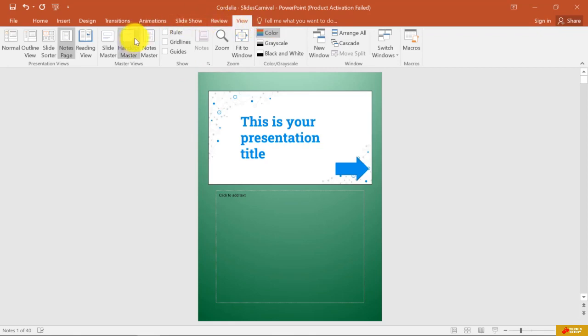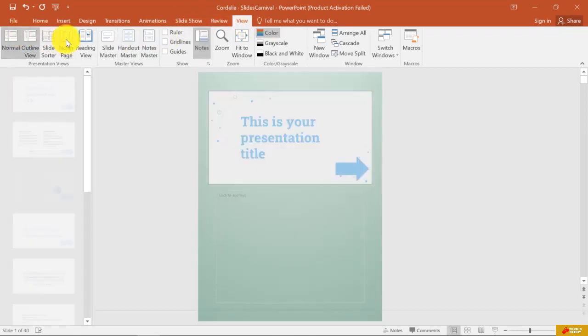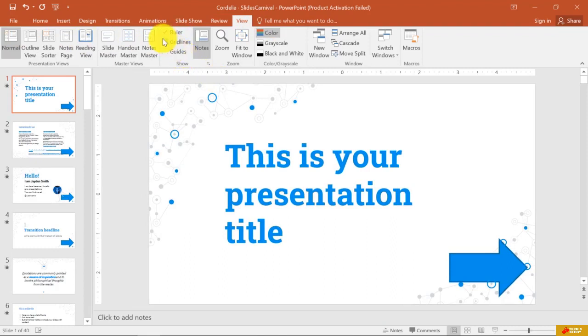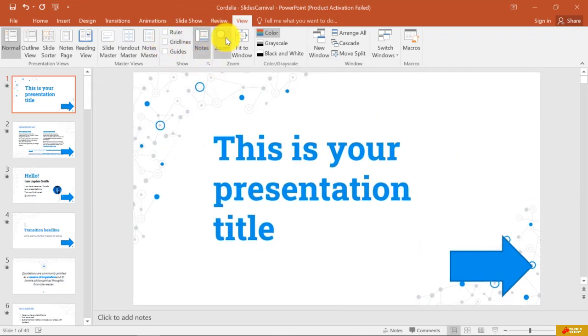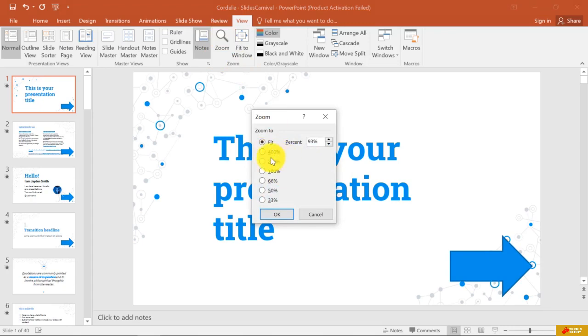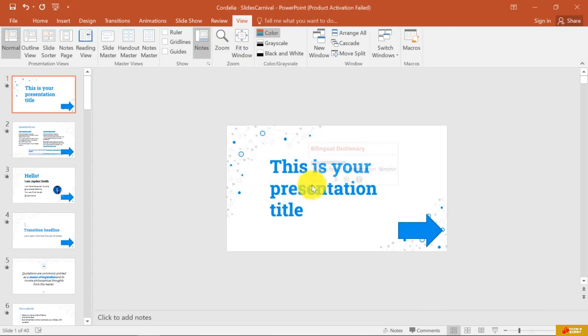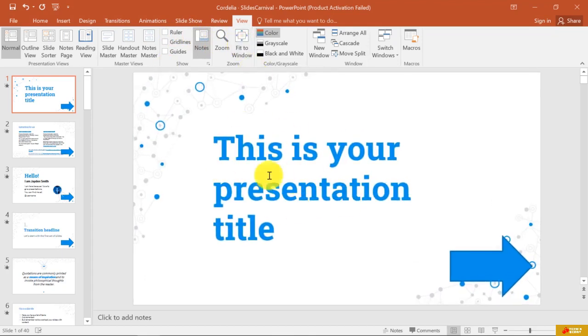The next thing here you'll see is we can add Rulers. We can also add Gridlines. We can also add Guides. Using these guides we can arrange our stuff. Okay, we'll close all of these. Next, we can zoom into our slide. If I click on Zoom, we can zoom to 400%, 200%, 50%. If I check this 50% mark, it will zoom out 50%. If I click on Fit to Window, it will fit this slide to our window.